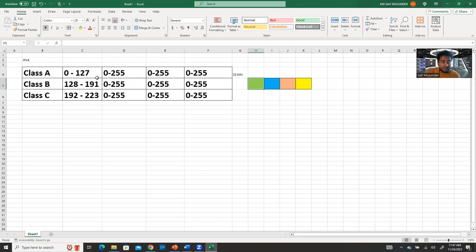Okay, before I go with this, I'm going to give you some information, which is there are some rules. Whoever invented this classification, the entire world is following those rules to declare class A, class B, and class C. So class A is supposed to start with 0 and end with 127, but it cannot. Why? Because 0 cannot be a starting network.